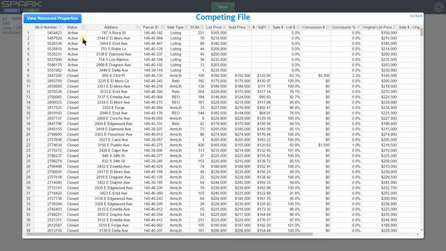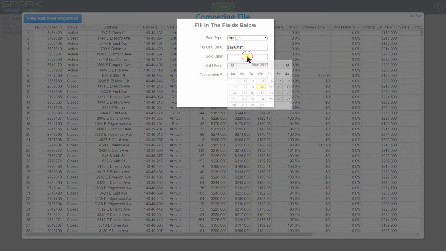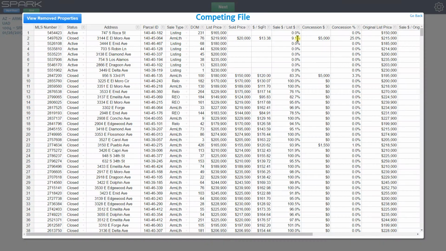And same with something that was always inactive. You can change that to closed if you want. Again, it just asks you for the relevant information, and you hit done, and it will update all of that information. Looks like I made a mistake there. There we go. Okay, so yeah, that's all there is to that.